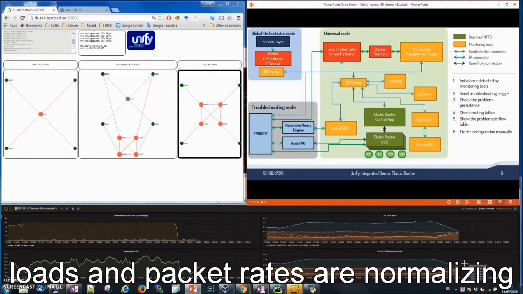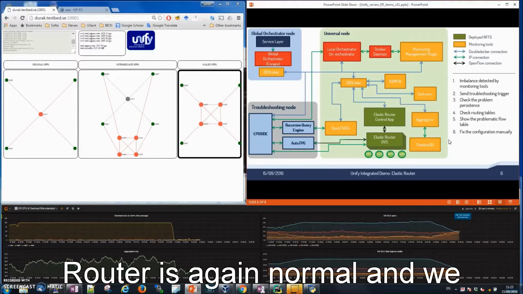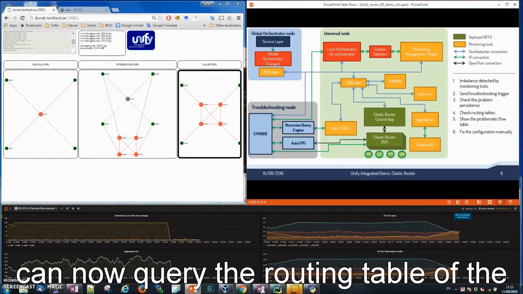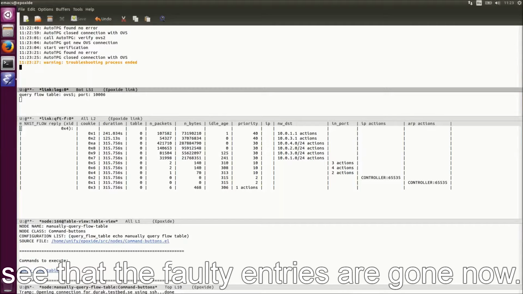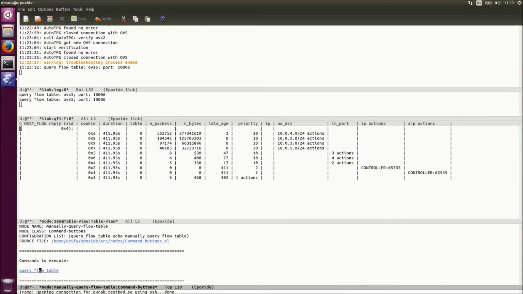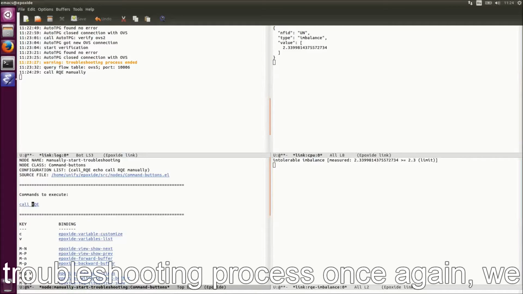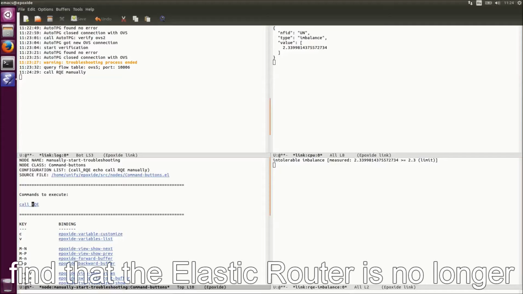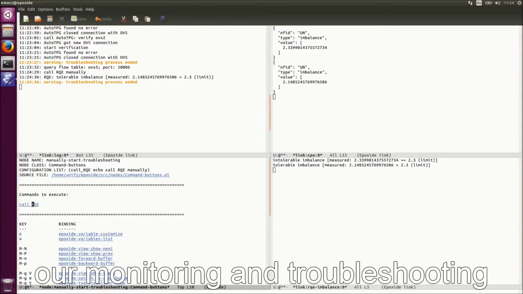So the CPU load and traffic rate is normalizing again, the balanced state of the elastic router is again normal, and we can now query the routing table of the previously faulty data plane, and you can see that the faulty entries are gone now. So if we try to manually restart the troubleshooting process once again, we find that the elastic router is no longer in an imbalanced state, as detected by our monitoring and troubleshooting framework.